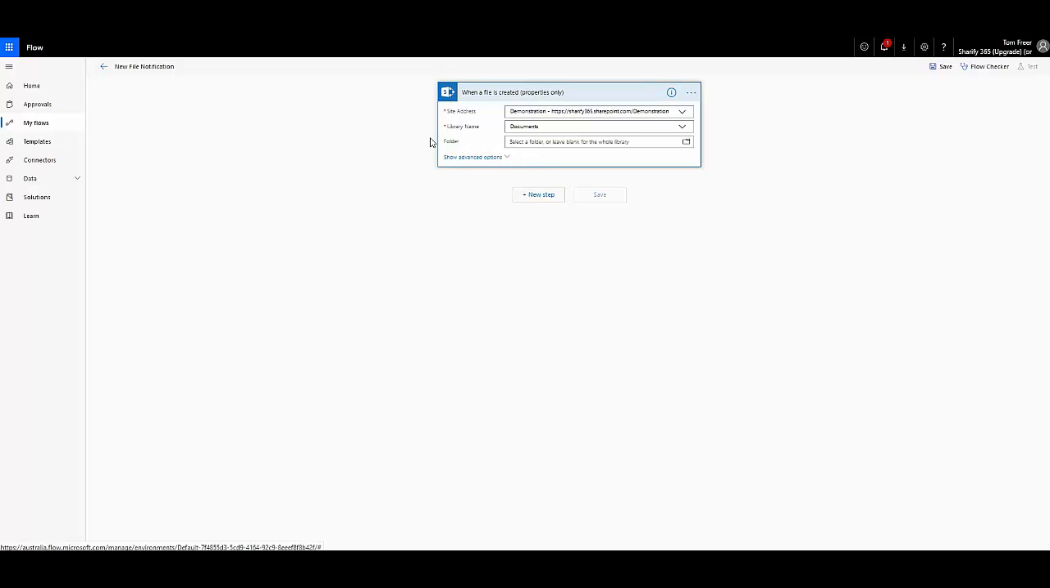We could also set the folder, and that would essentially leave the rest of the library unreported on and only look for files that are added to that specific folder. So the trigger would only run when a file was added to that specific folder. In this case we're going to leave that be, and we're going to hit new.